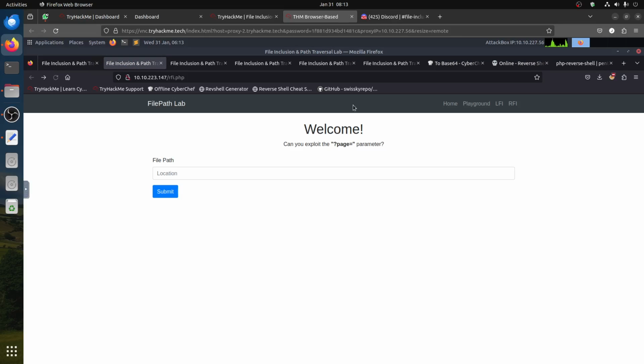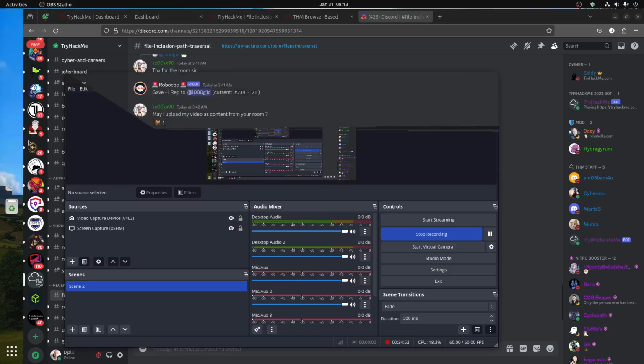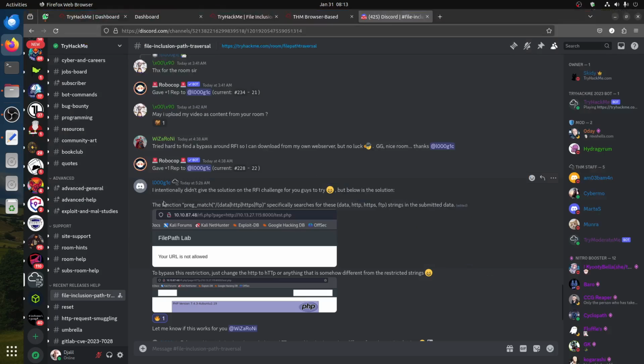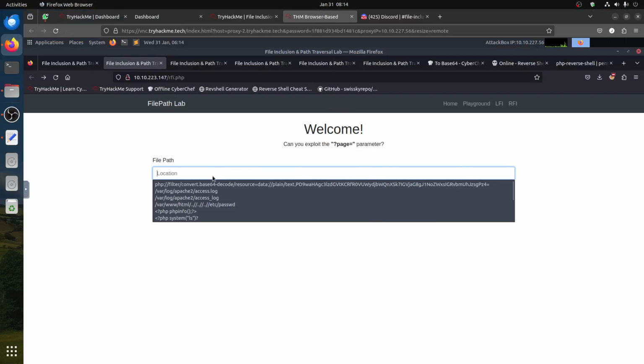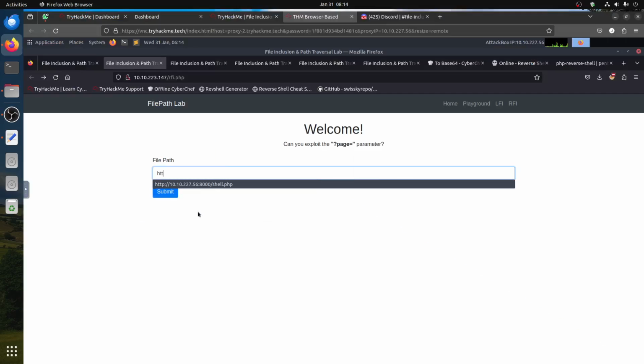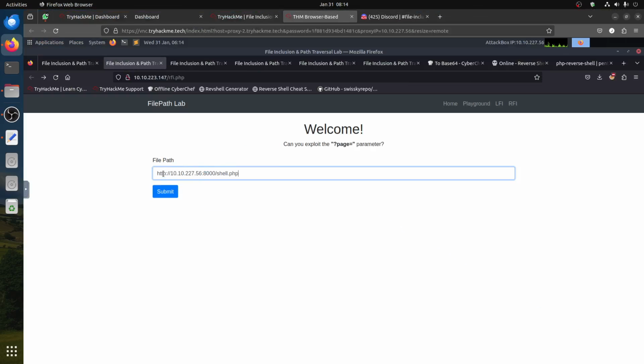The room creator intentionally didn't give the solution for the RFI challenge, the function being a pragma match on data FTP. Basically he said that to bypass the restrictions, just change HTTP to something like that. Just play with the capital letters. So let's do that. Sorry guys, my Firefox is flipping. So I can say HTTP, and we can just play here. Let's make the T capital letters.